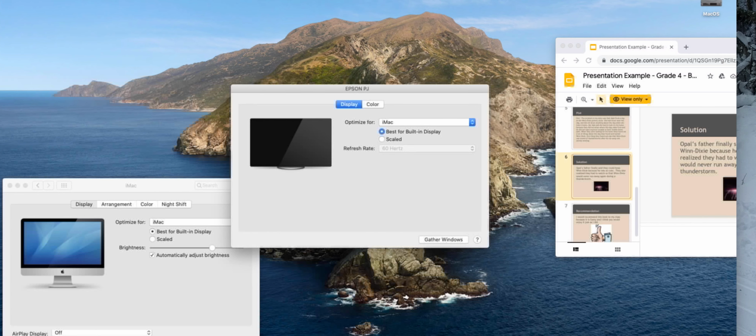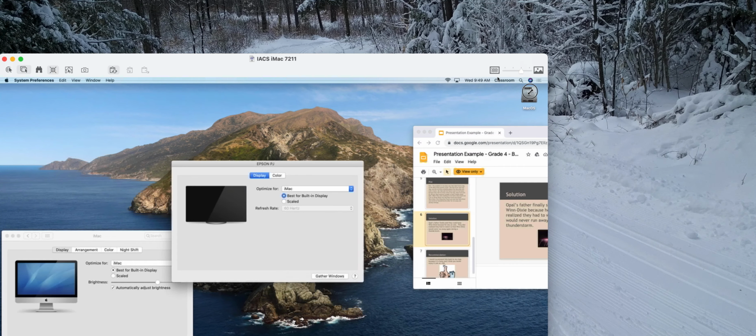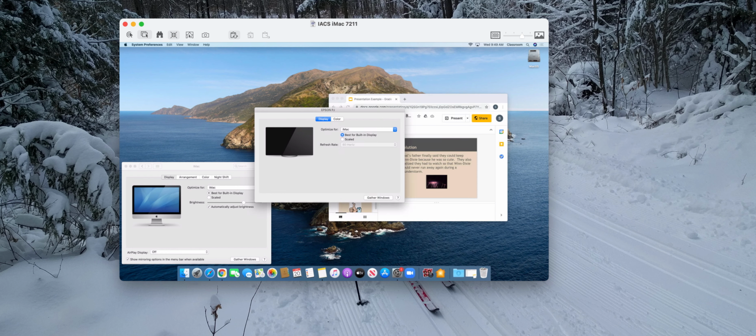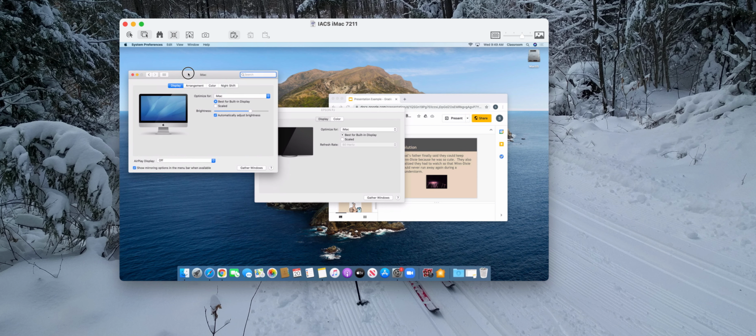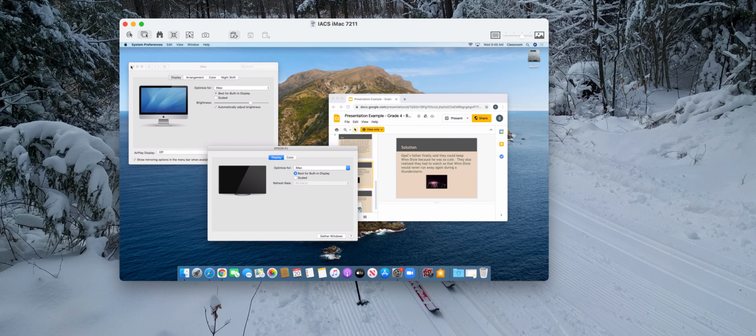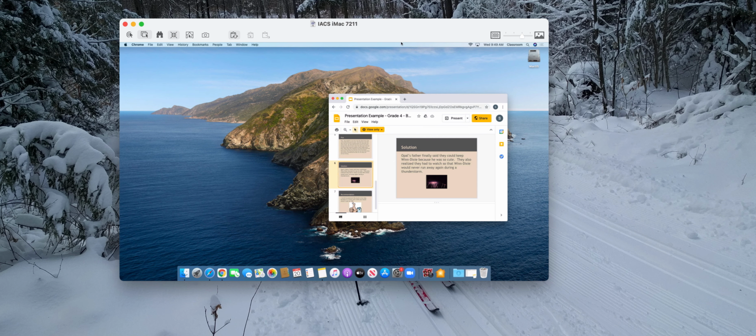I would encourage you, if you're sharing a classroom, please try not to leave the classroom set up in extend mode, because extending mode tends to confuse teachers, especially if they're new to dealing with multiple screens. So it's much nicer to leave it optimized for the iMac. That's the best setting in terms of just being clear and easy to understand in that mirroring setting. All right.